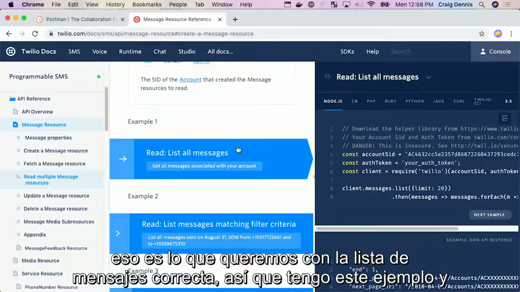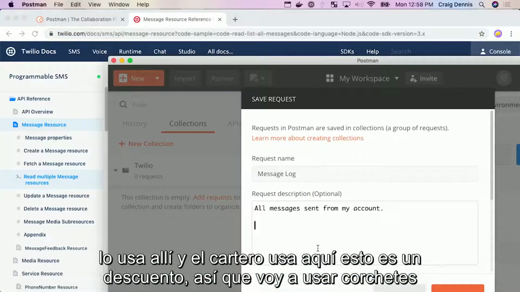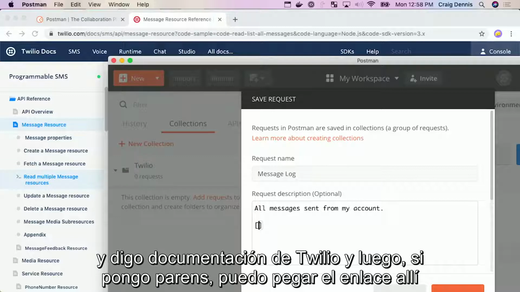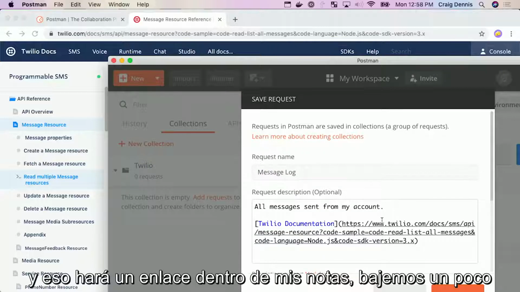So I've got this example, and I'm going to grab the URL. And I'm going to come back over to Postman and just drop it in there. Postman uses Markdown here. So I'm going to use brackets and say Twilio documentation. And then if I put parens, I can paste the link there. And that will make a link inside of my notes.